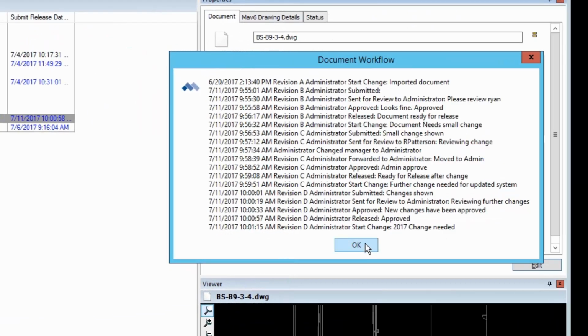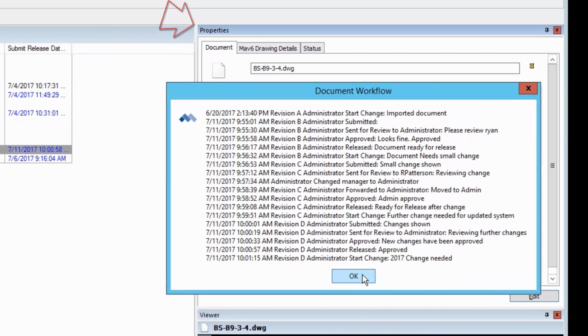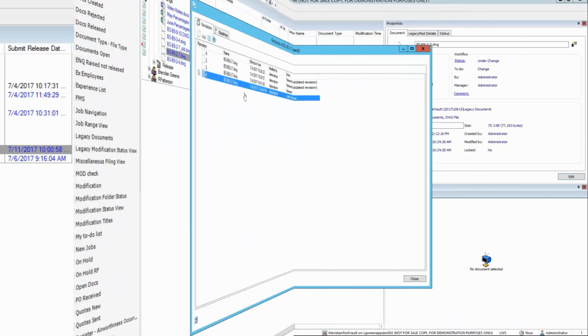Throughout document workflows, many comments can be added. These are also found within the Properties window. In the example shown, this document is in its 4th revision, Revision D, and all of the comments through the document's lifespan can be found here.